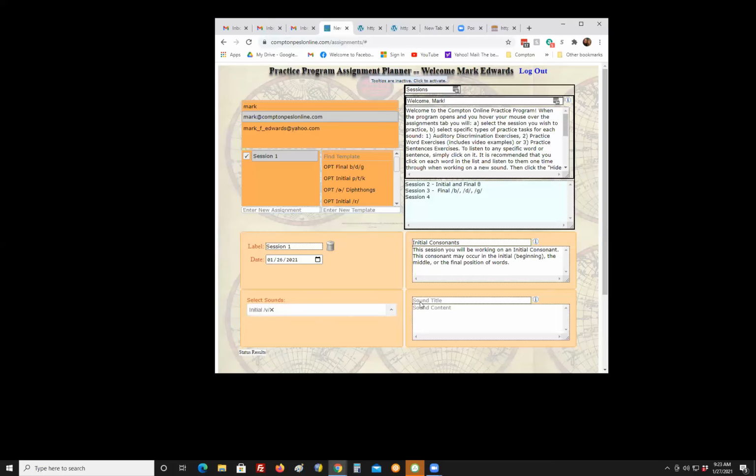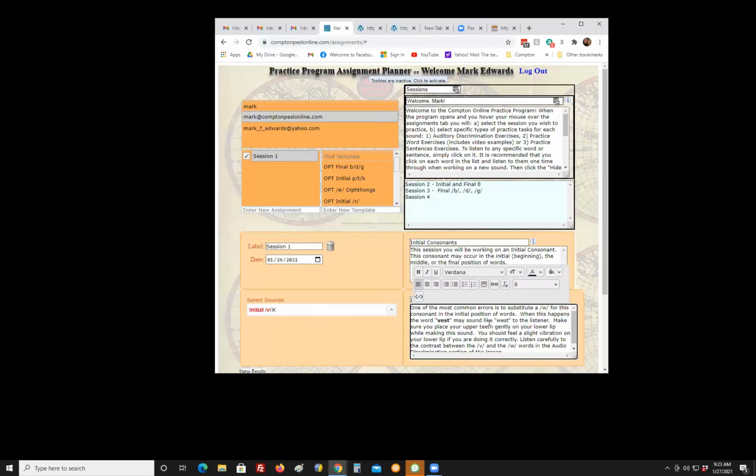And then I also wanted to say something about the sound itself. So when you want to enter anything into this area, you click on the sound because you may have more than one sound. So you want to click on the sound you want to talk about, and you can give it a title, and then you can say something about it. So I just typed in one of the most common errors for the initial v is to substitute a w for this consonant in the initial position of words. And I give an example.